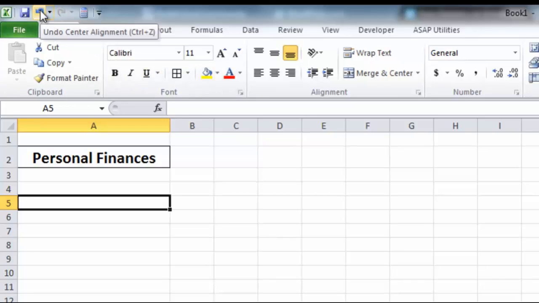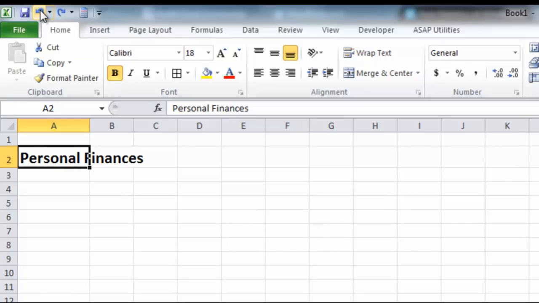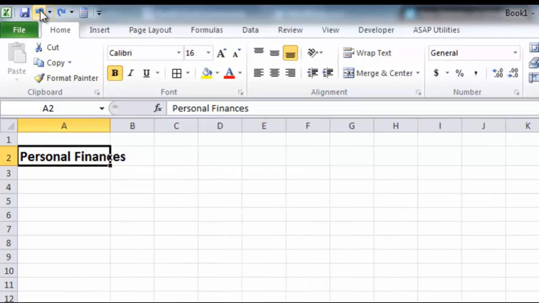Up here in the top left, you can see that there's an undo button. You could do Control Z like I did earlier, or you can click this. So if you click through that, we'll bring it back to just when it was personal finances.